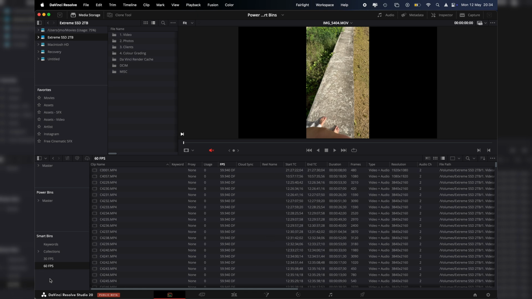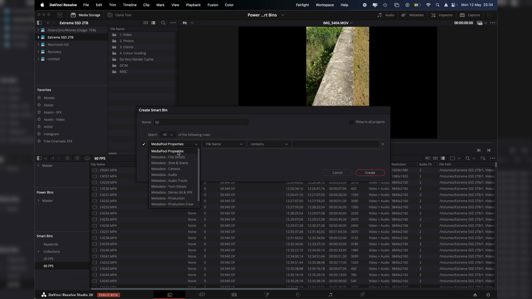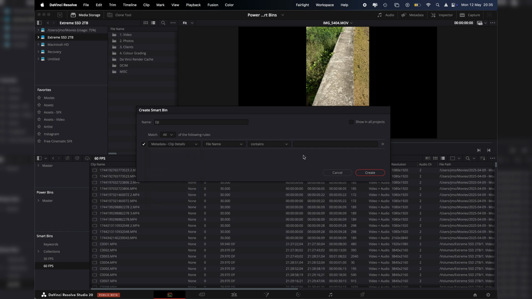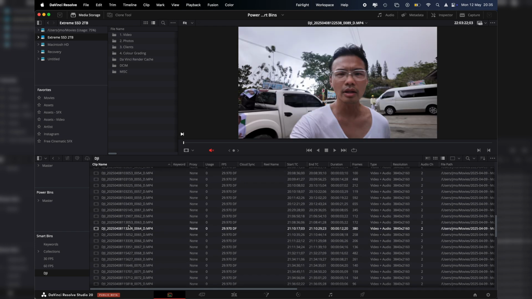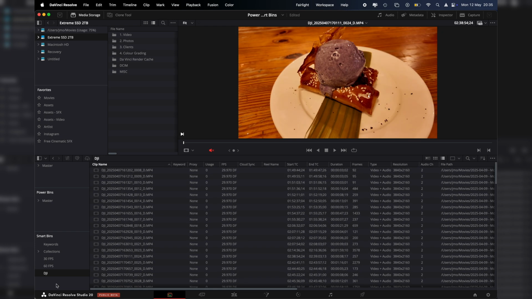Okay, say I want to quickly access all my DJI footage. So I'll add smart bin. All my DJI footage starts with the three letters DJI, so either the Insta 360 or the drone footage will start with this. If I do metadata clip details and I type in DJI, there we go. Now we've got another folder with all the DJI footage. So this is a really useful way to quickly access a large number of files with certain properties.